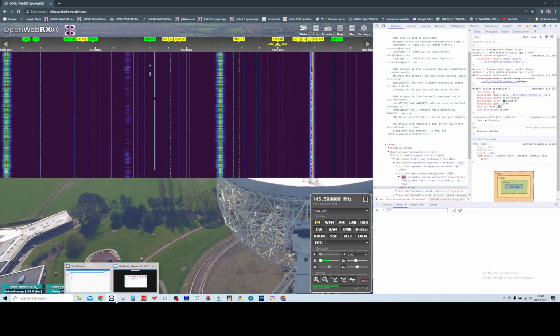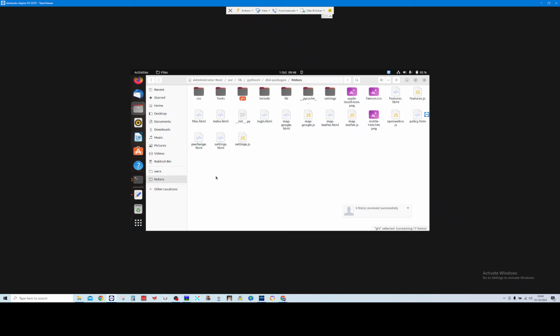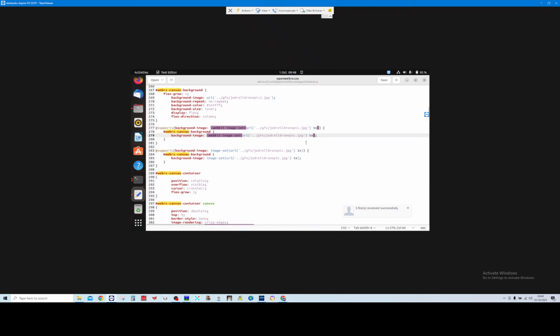So let's go back to the server. Basically, we're going to find the CSS file. It's again in htdocs, so back to there, and then CSS is this folder, and then openwebrx.css is that one. So open that with a text editor program. I've already got it open here, and then go to find and then search for background-image or webrx-canvas. That's what I searched for.